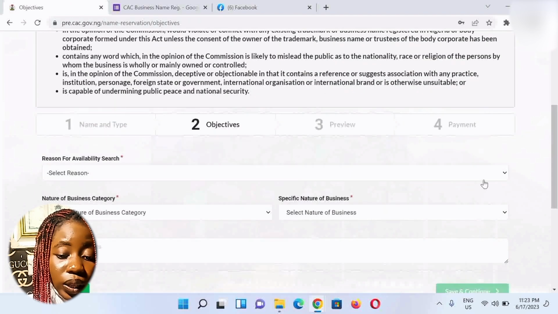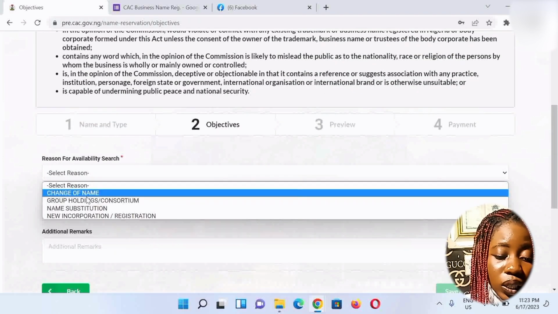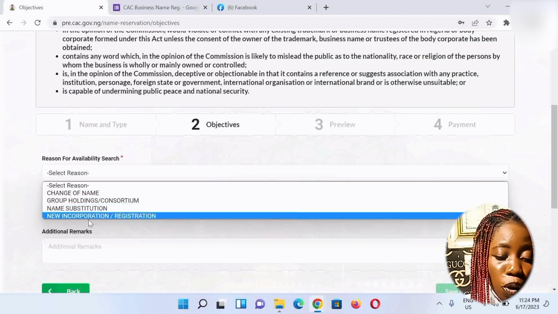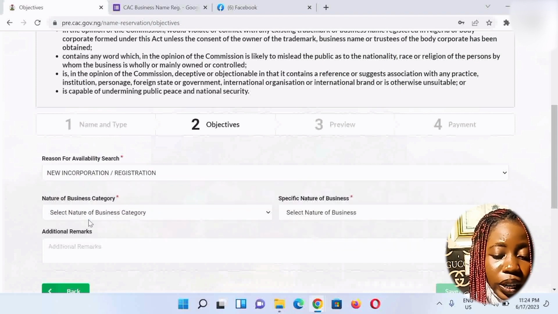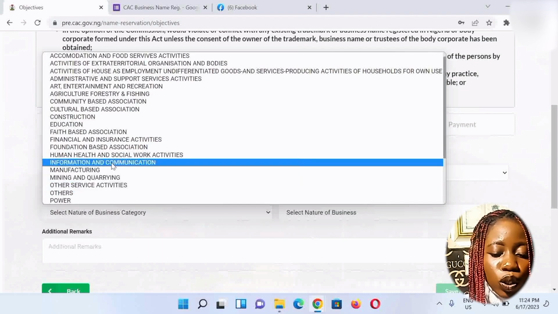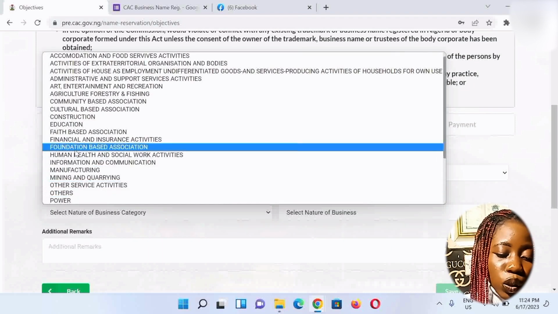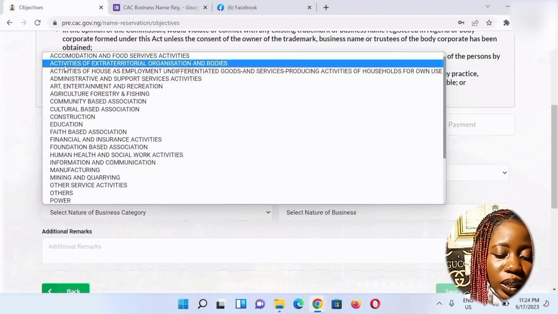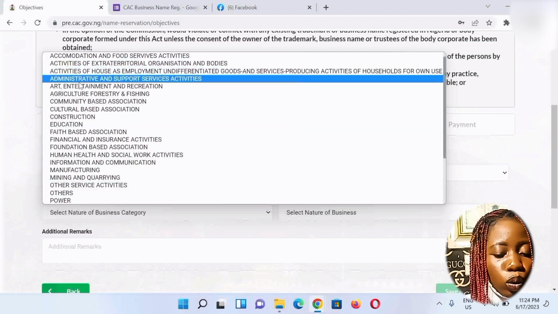Then this takes you to the next one, the reason for availability search. We want to reserve this name because it's a new name for incorporation and registration. So you click on new incorporation and registration. Then you have to select the nature of your business. So here you need to take your time. You might spend some time here. I need to spend time here to master what category of business I will put in. You could also take your time and go through everything.